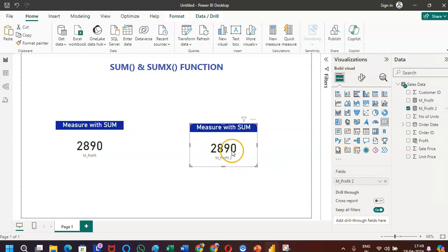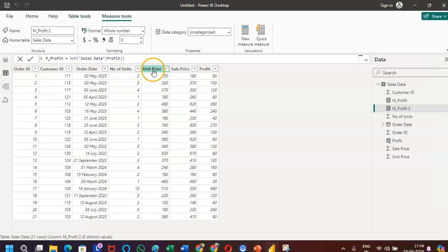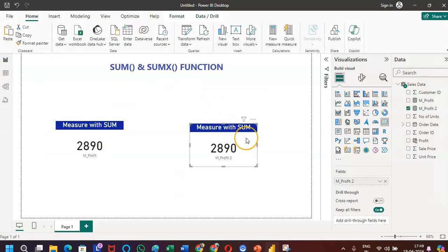We can see here that by using just these two columns, unit price and sale price, we have performed this operation. So SUMX is a little bit more complex as compared to SUM.